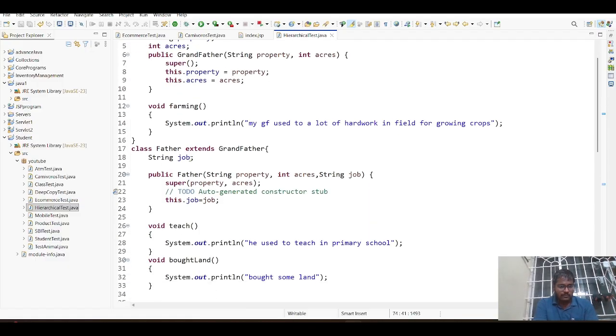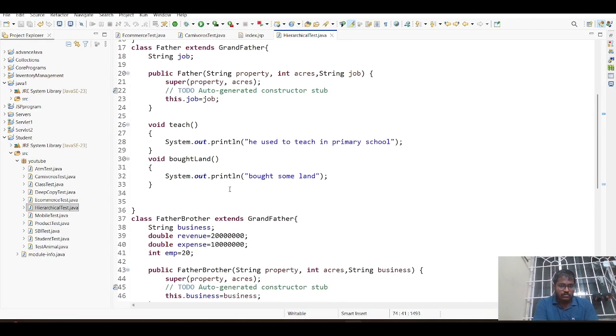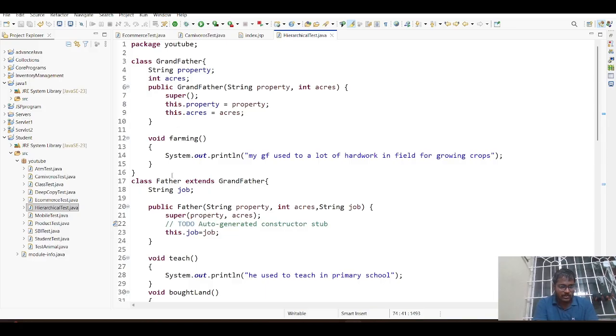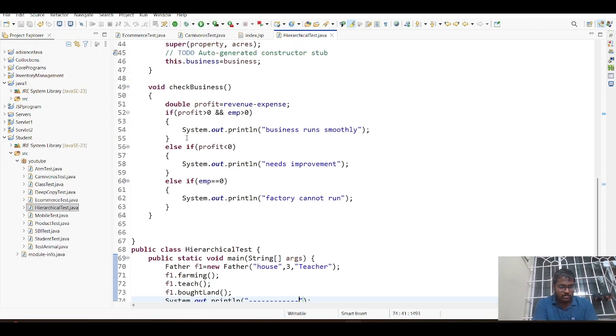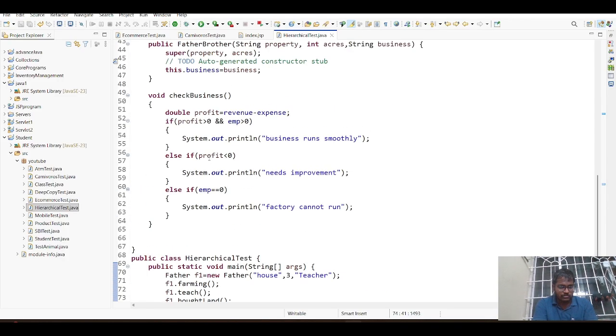Okay, with that he will have some extra property, so he is doing some job. Okay, so he used to teach. So for teacher these methods will be there. So this is also one method. Okay, using his savings he bought some land also, some little amount of land. So my father brother extends grandfather. Okay, this is one more class. So these are the multiple classes, this is 1 and this is 2, and we can write one more brother also.